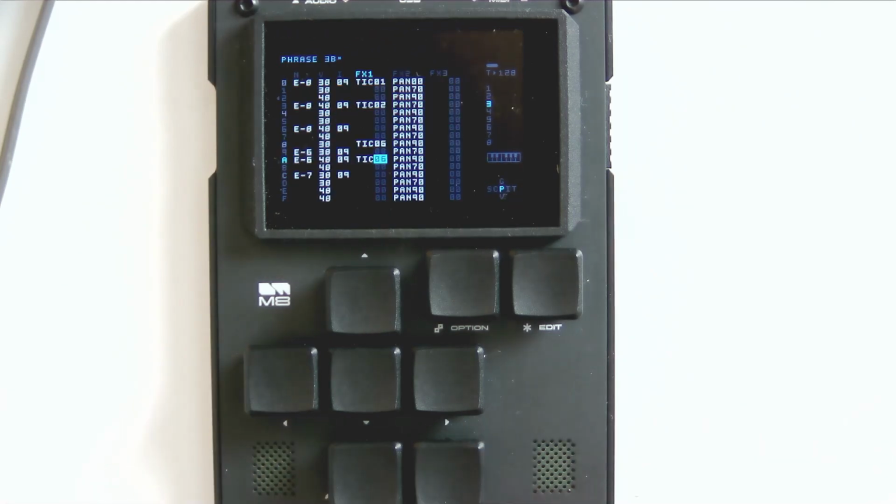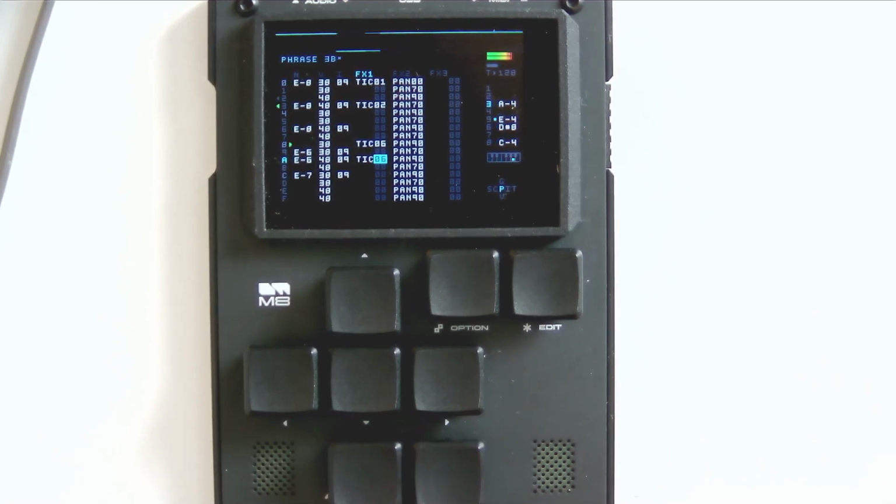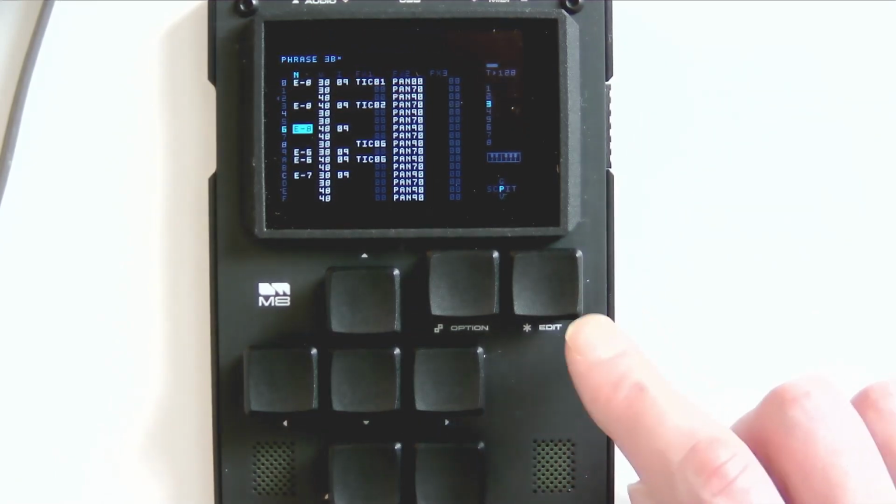To play the current phrase in solo, press Play. To continue the song at the chain's position, press Shift and Play. To preview the note under the cursor, press Edit.